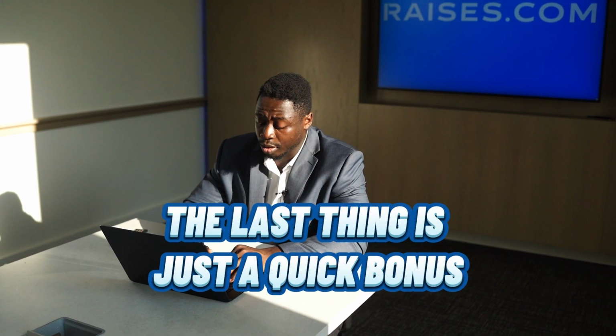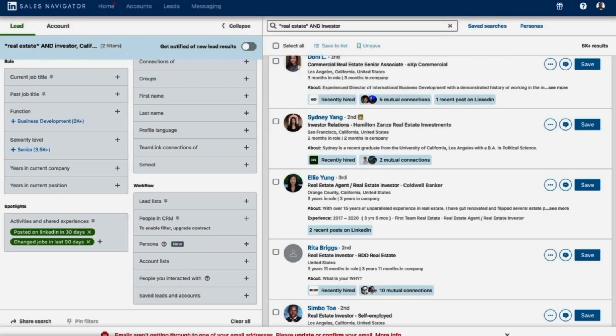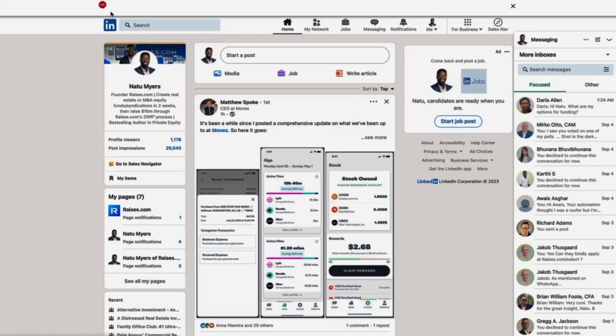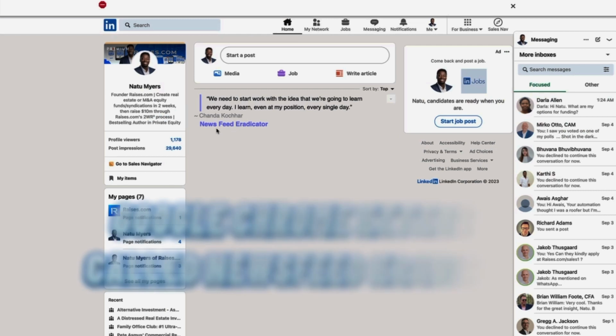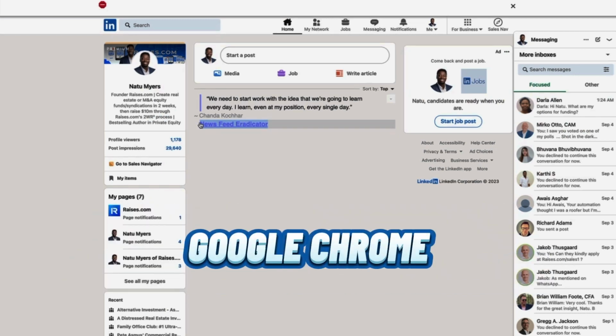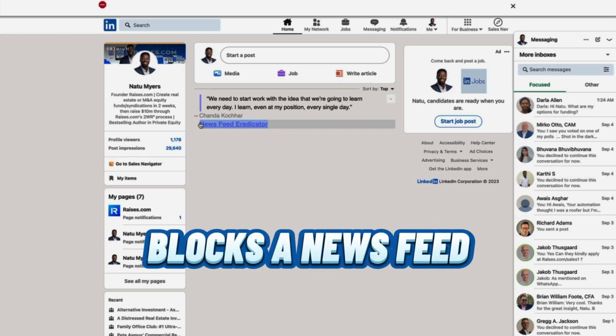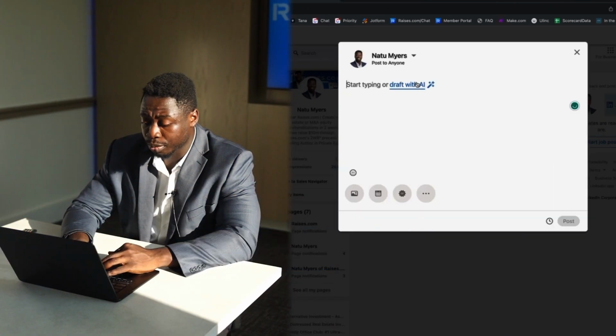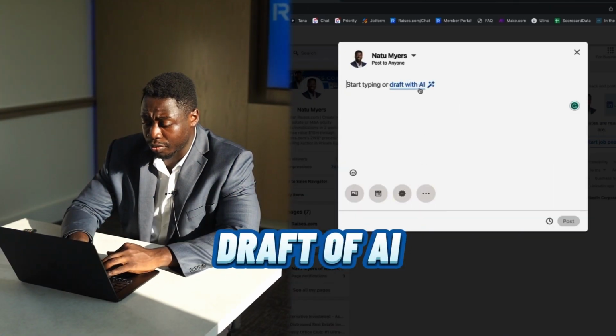And the last thing is just a quick bonus. You can always do posts on LinkedIn. And when you go on your newsfeed, I actually recommend using a Google Chrome extension called Newsfeed Eradicator. This is for a browser called Google Chrome, and it just blocks the newsfeed, so it blocks distractions, and I really recommend it. Another thing you can do is, I believe it lets you draft with AI.